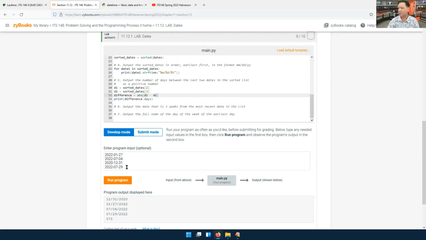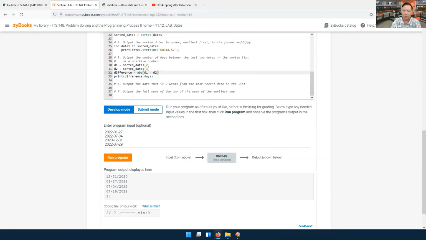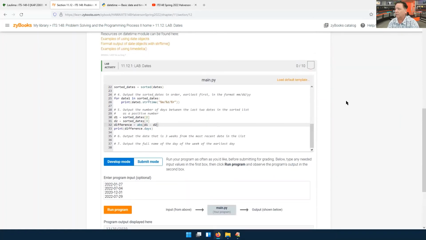Okay, those are the last two dates. And yes, that's 25. So there's 25 days difference between those last two dates. All right, so that's what that one is. And then, well, I'm going to let you work on those last two.